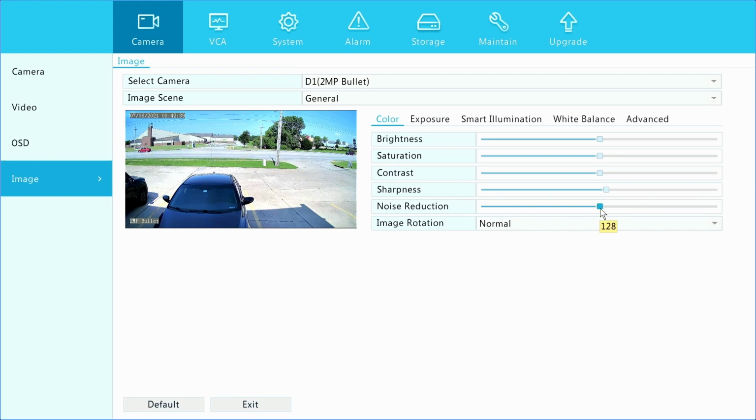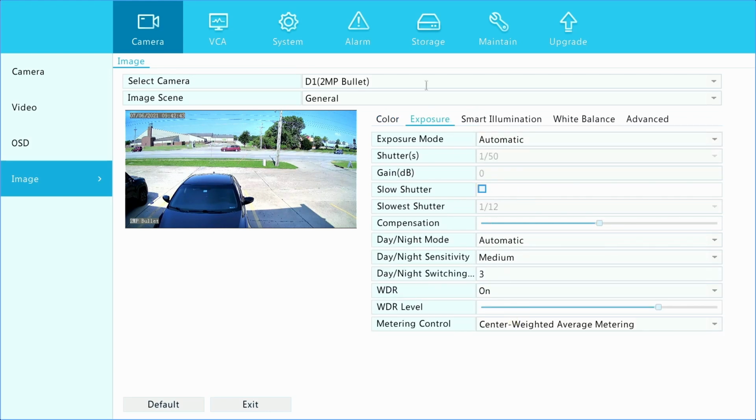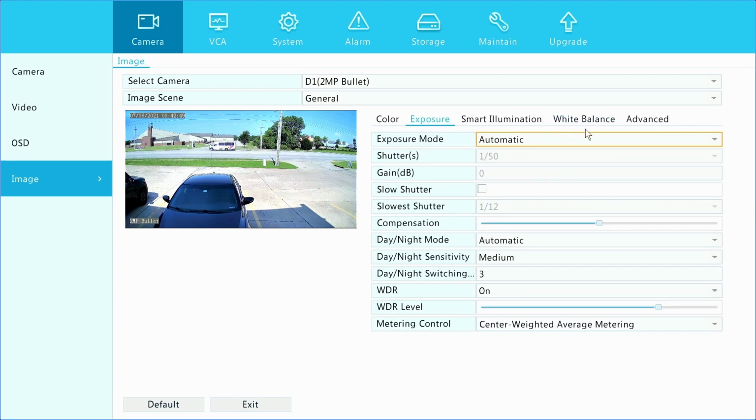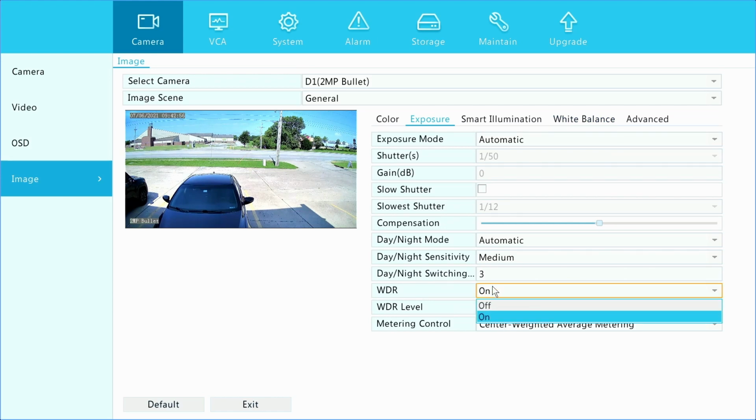We can adjust the noise reduction. We have access to all these different exposure settings and illumination settings. We can adjust the white balance. One thing that is interesting to note is that these cameras do support WDR, and this is true WDR, so it's not just software, it's actually the hardware of the camera.